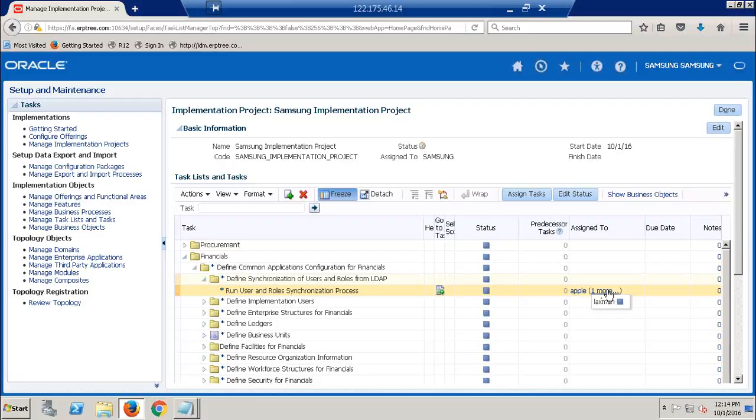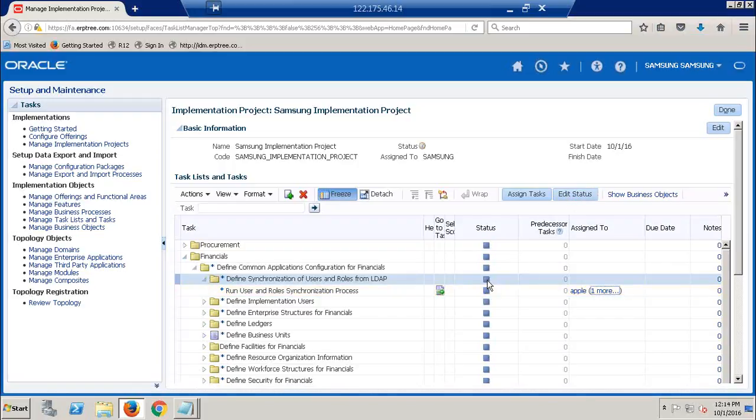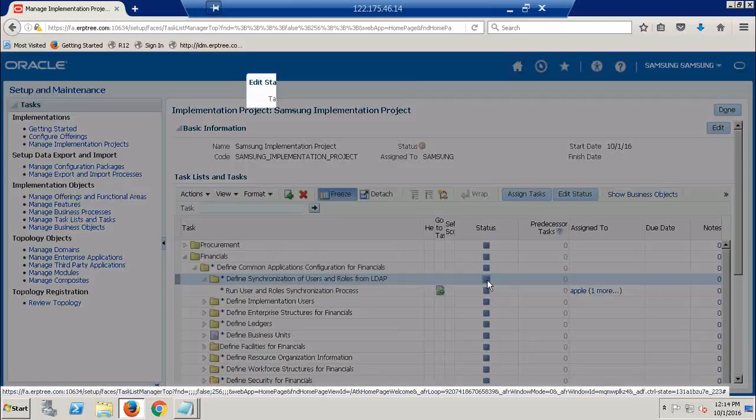Say for example, these team members completed this task, run user and role synchronization process. In that case, they can update the status. Here we have a status icon. For project status it is in progress, but with respect to task or option or offering, status also you can set it up. If you want to set this as the task status, you can just click on this, or else you select and click on edit status. Directly you can click on the status.